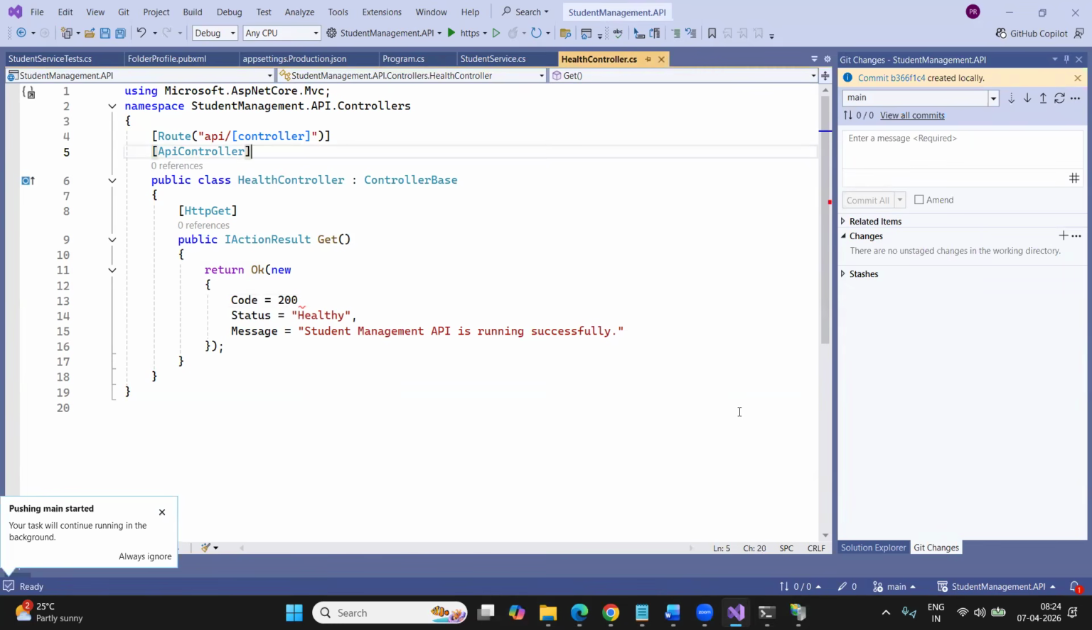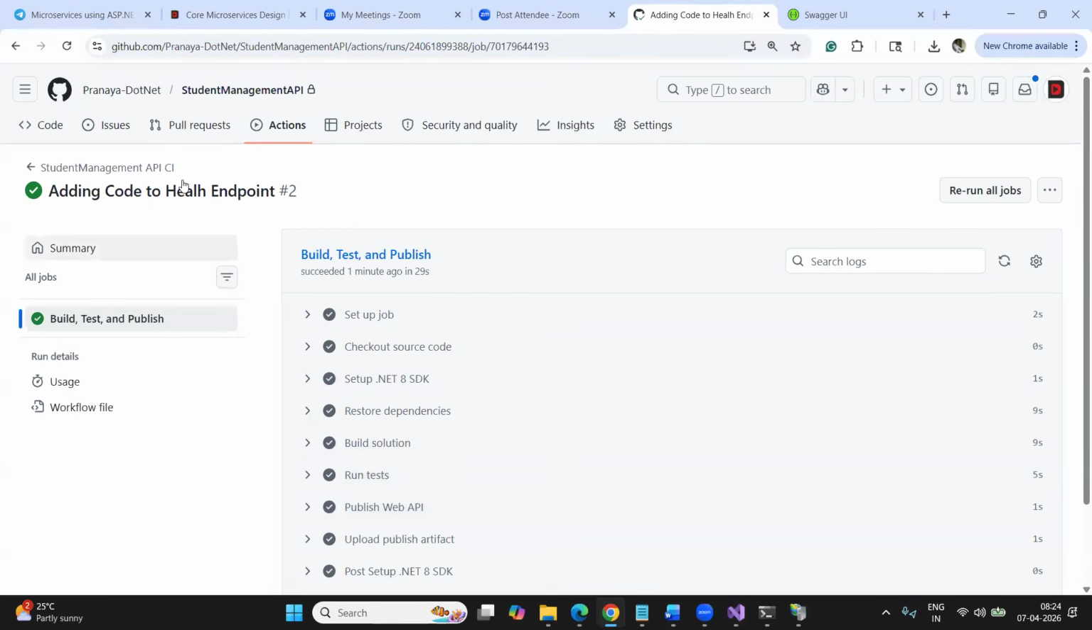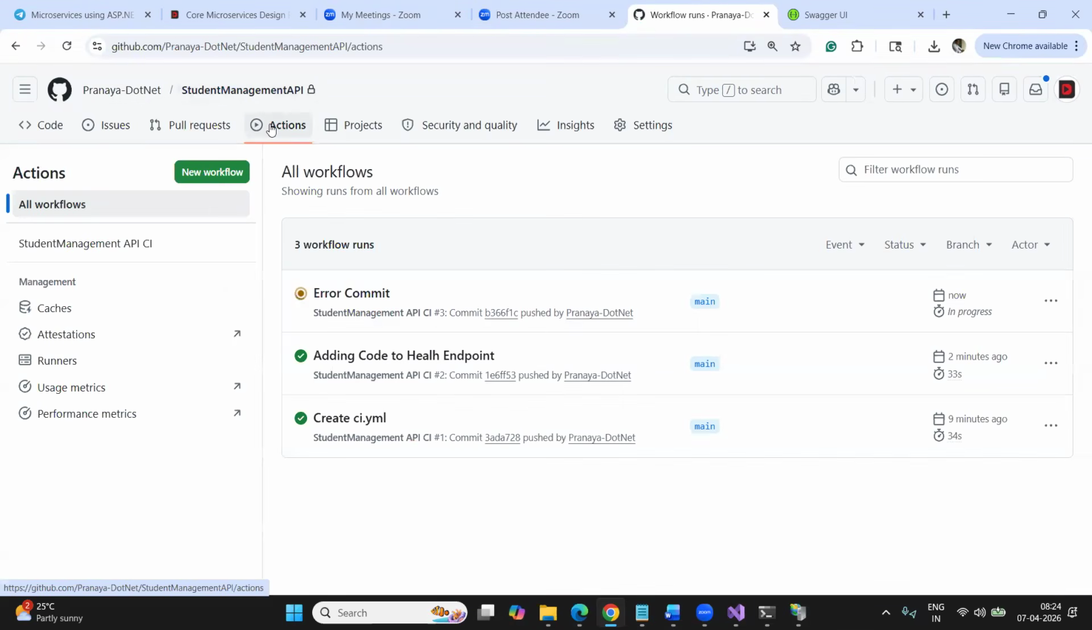I mean pushing these changes to GitHub. Now in GitHub, another test should run. Error comment. So whatever the comment we provided, that is running here.